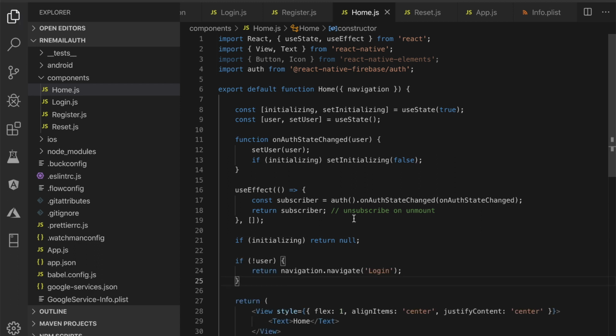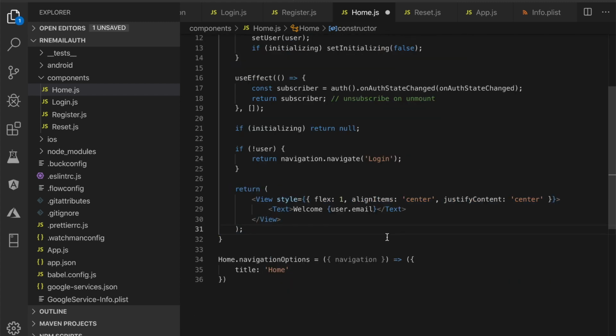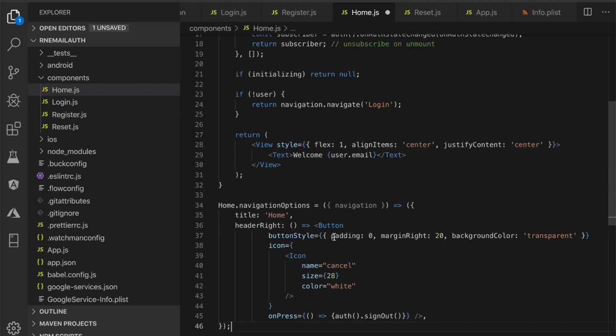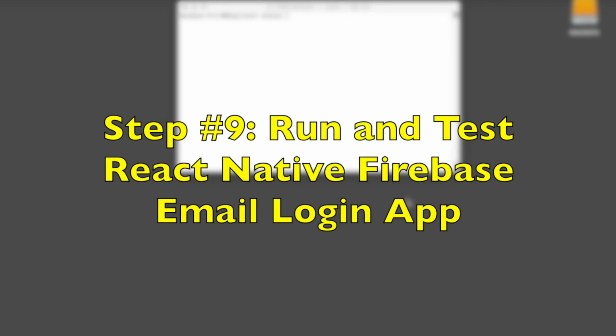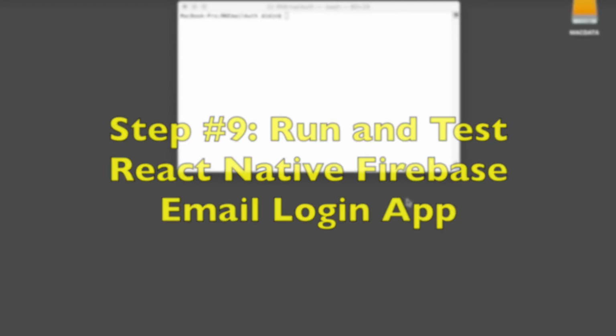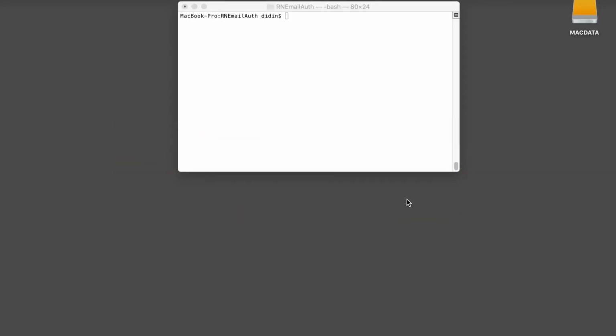Modify the view to implement the user email on this screen. Finally, modify the navigation options to add a logout button that fires the logout method of Firebase auth. Step number 9. Run and test React Native Firebase email login app. This time, we run and test the React Native Firebase email login app in the iOS simulator and an Android device.